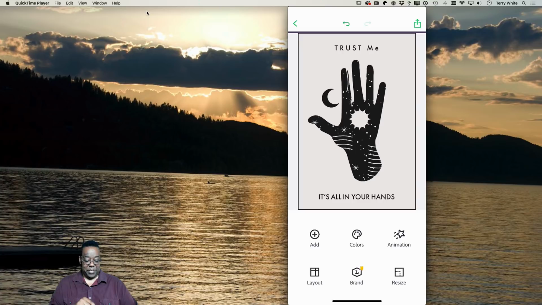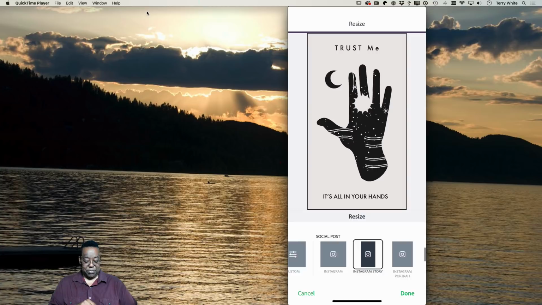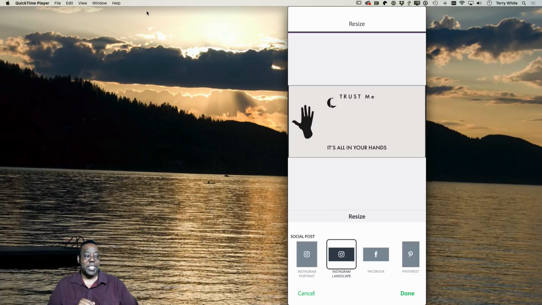So if I needed that to be an Instagram story, resize it quickly to an Instagram story. If I need that to be a landscape photo or landscape post, resize it to landscape, and it quickly does that for me. And tons more.